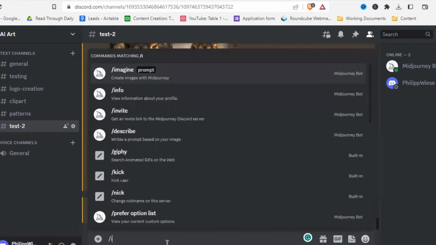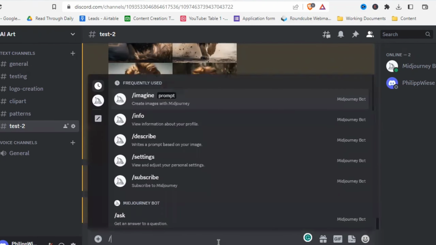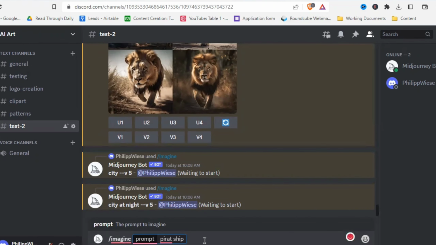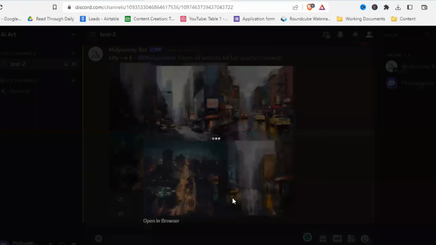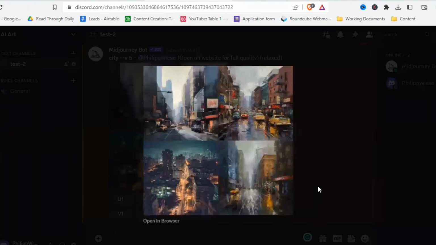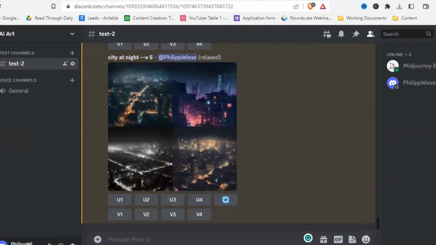Let's try city, city at night, and pirate ship. And as you can see, just with one word it actually already gets very good. Now here's also city at night at the bottom left here, which looks probably like what I imagined, just at daytime. But yeah, all the other ones as well. So of course you can refine that, but just one word prompts already give you very good results.